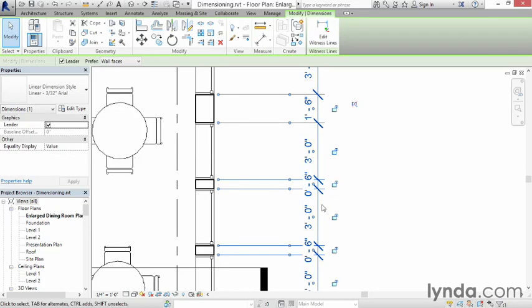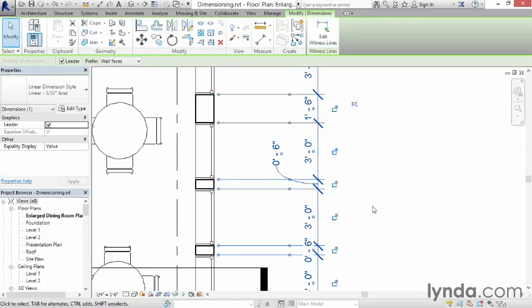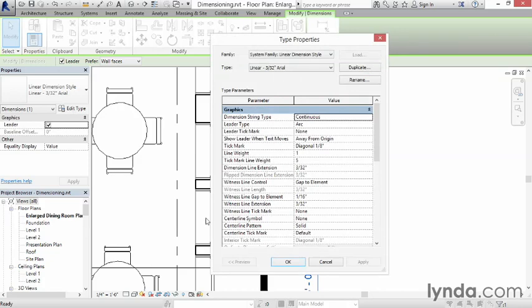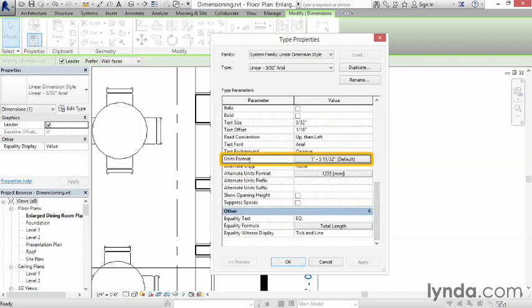I can select the dimension, and then these small little grips will appear on each piece of text. I can drag that piece of text out, and it will create a little leader pointing back to the dimension. That's one solution. Or the other solution is to select the dimension, and over here on the Properties palette, I can edit its type. Now, when I click this button, it will open up the Type Settings dialog for these dimensions. I'm going to scroll down, and you can see here next to Units Format, this big button that shows me the format of the default units. I'm going to click that button.